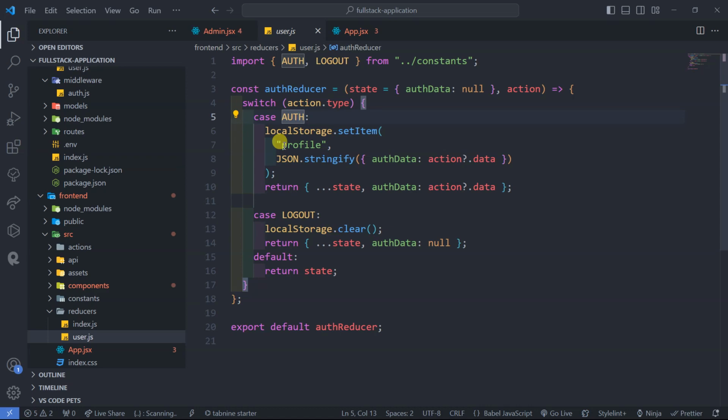So what happens? It will set all the data into a profile and stringify the data, which means convert the data, and pass them into this auth data, because by default it is null. Now when we stringify, we are passing the profile itself all here into this one. Later on we say the action, the data is the type of the data we're storing there.